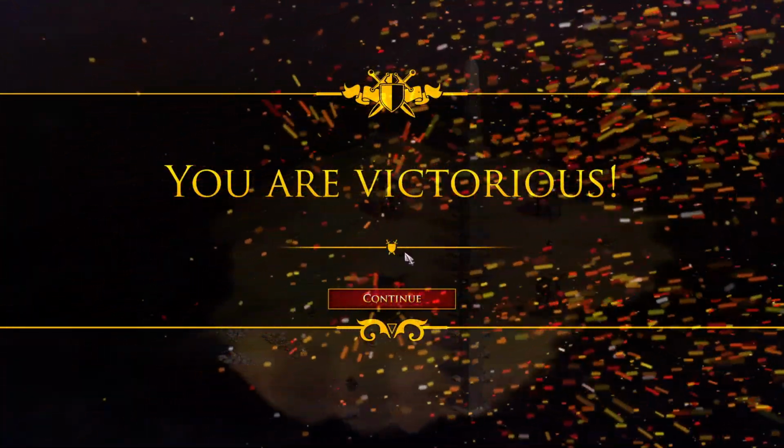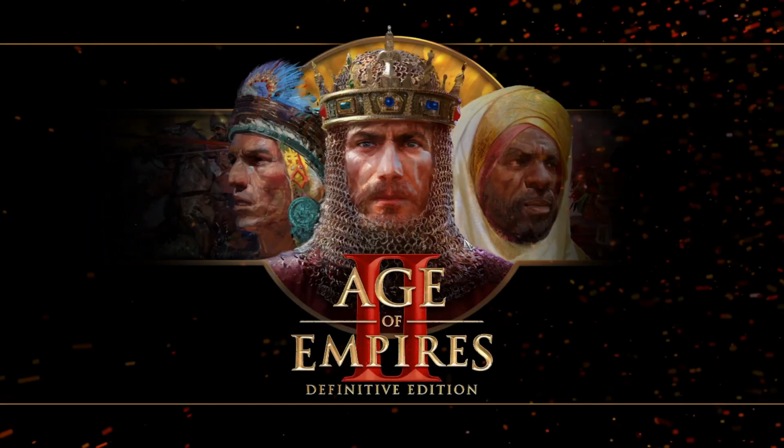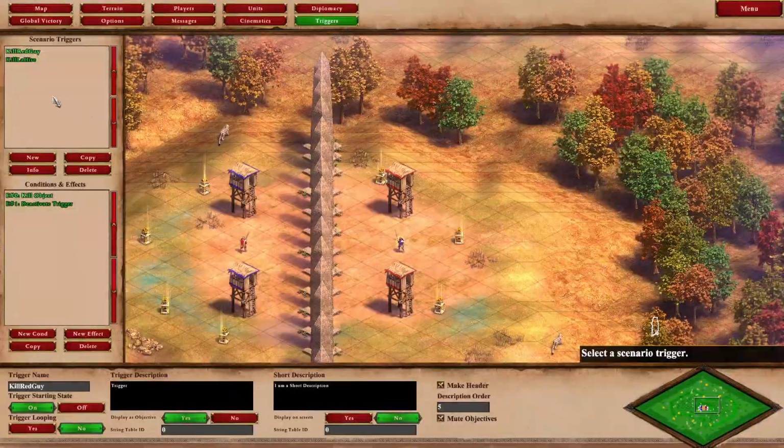Alright, so who died? It's the red guy. So let's go back to our triggers. What does that mean for us? So that means since the red guy died, it was this trigger that went first. Which is pretty expected because 1, it's the first trigger that we created, and 2, it's the first trigger on this panel.